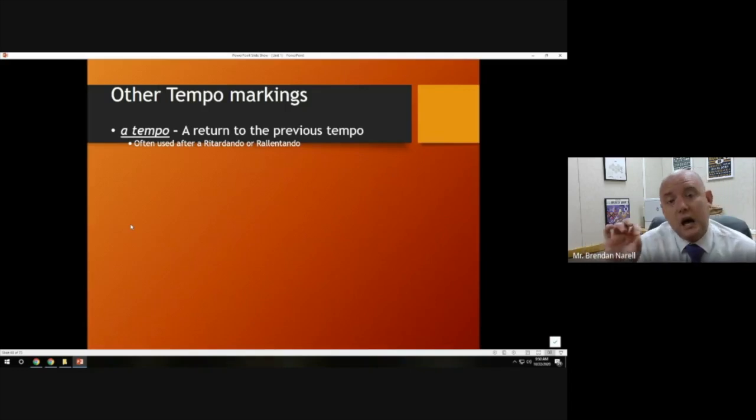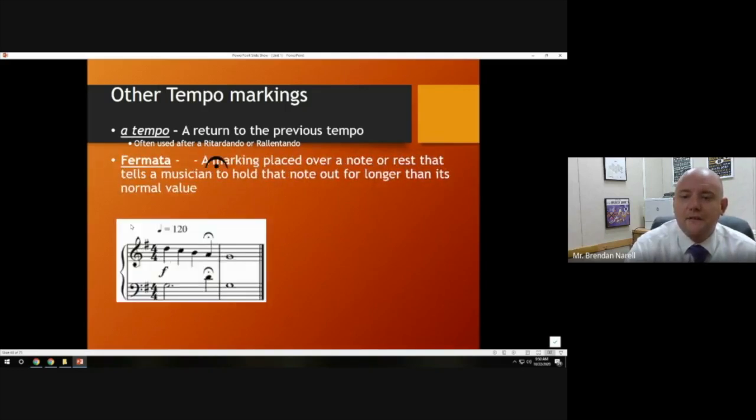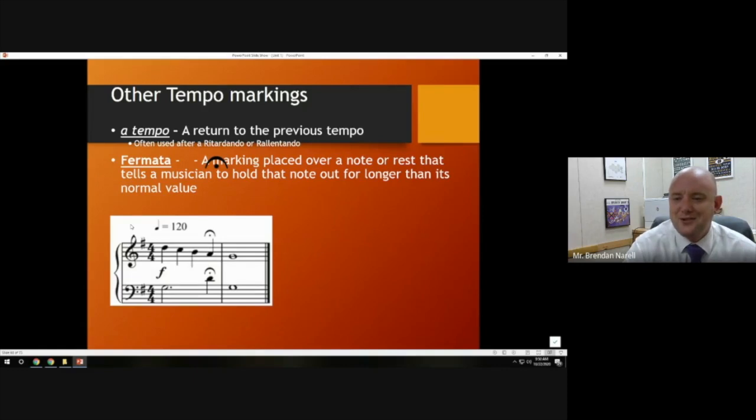Oftentimes we could see a tempo, and that just means the return to the original tempo, all right? A tempo. It's pronounced a tempo, but if you're from New York, you're going to say it differently. And then you're going to have the fermata, which didn't show up where it was supposed to on the PowerPoint there, which is a marking placed over a note or rest. All right, this tells us to hold this note out for longer than its value.